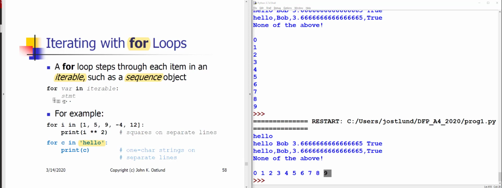So in general, our for loop looks like this. We have the keyword for, and then some variable, which is any identifier name that we wish to make up. Then we have the keyword in, followed by the iterable, which might be a list, might be a str, or might be various other kinds of iterables that we'll discover.